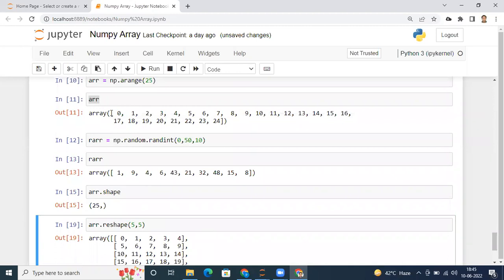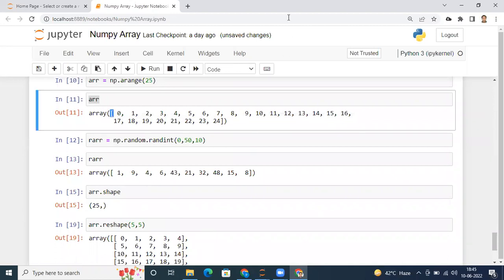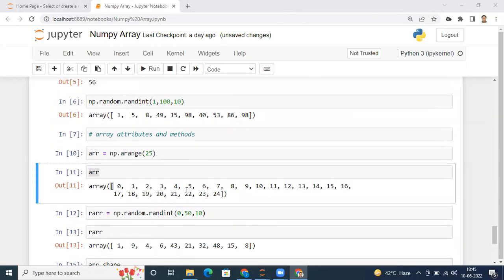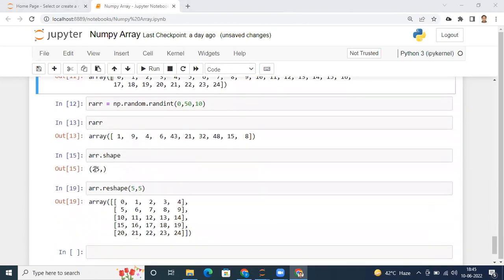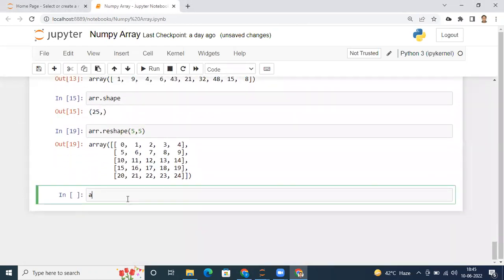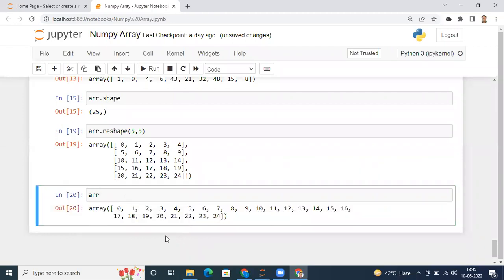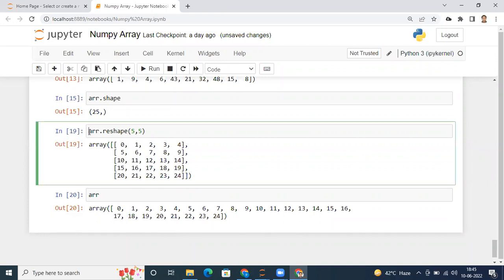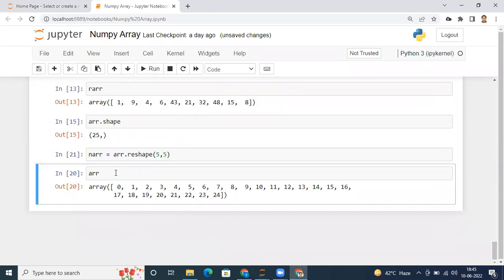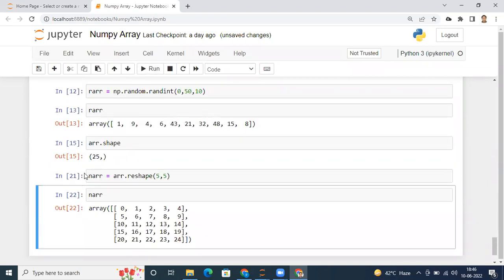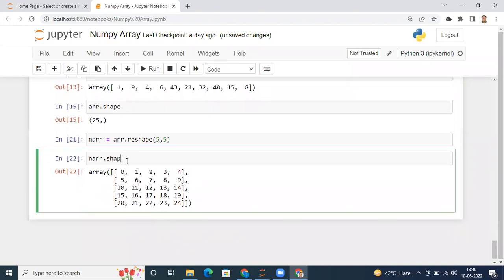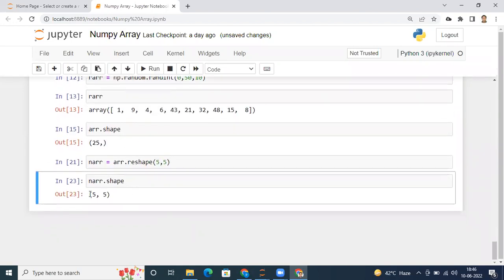Earlier it was only a 1D array, and we can see that this is 1D. But right now, if we check ARR, it is still 1D, which means it has not happened in place. We want to save this change somewhere, or even in the same array, it's your choice. Suppose I'm saving in a new array, so I mention NARR equals this. Let me execute this, and now if I check NARR, yes, it's the changed version.